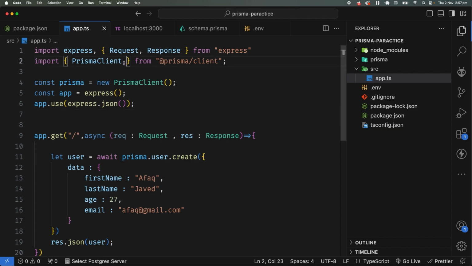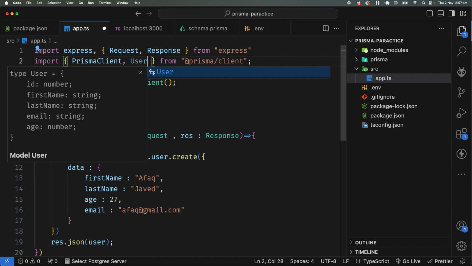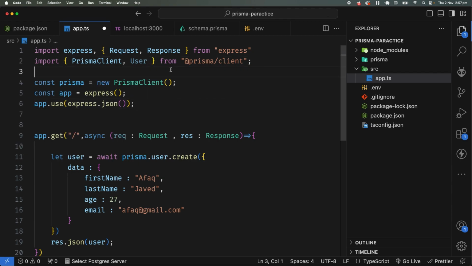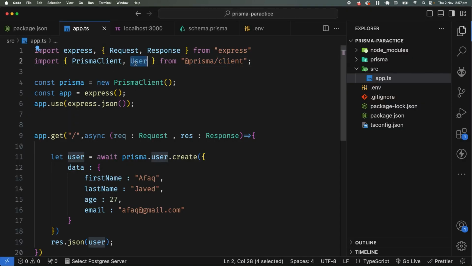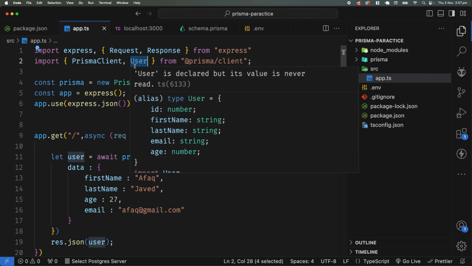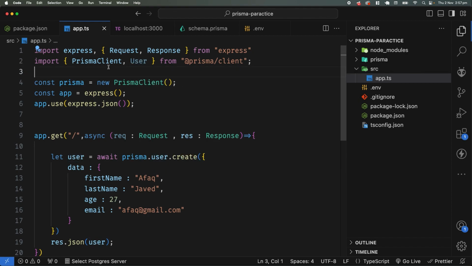And obviously for referring to that, you can easily import your type definitions from here. If I type User here, you can see right over here that there is a type definition of User which has ID, first name, last name, email and age. This is the type definition which comes by default from our Prisma client, and these type definitions were generated by Prisma migrate. So you can use this type definition out of the box without creating additional type definitions. This is one beauty of Prisma.